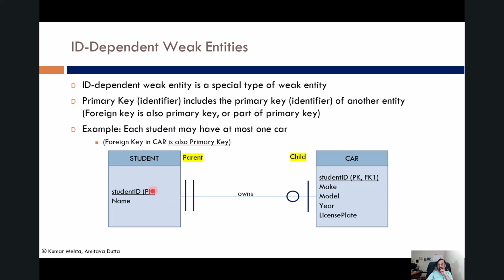Here I have two entities. This is a logical entity relationship diagram. I have an entity called student and I have an entity called car. So what is this picture telling me? One student owns at least 0 cars and at most 1 car. So this is a one-to-one relationship.